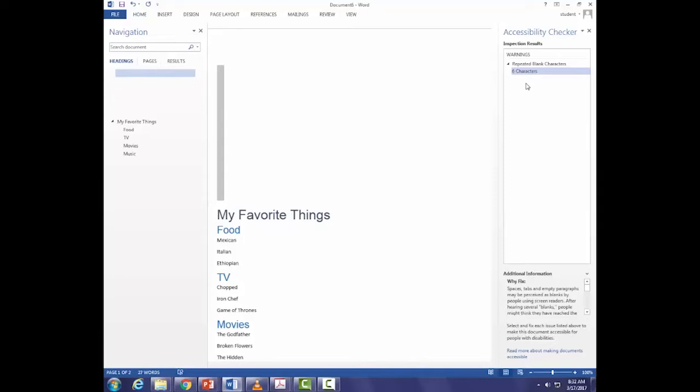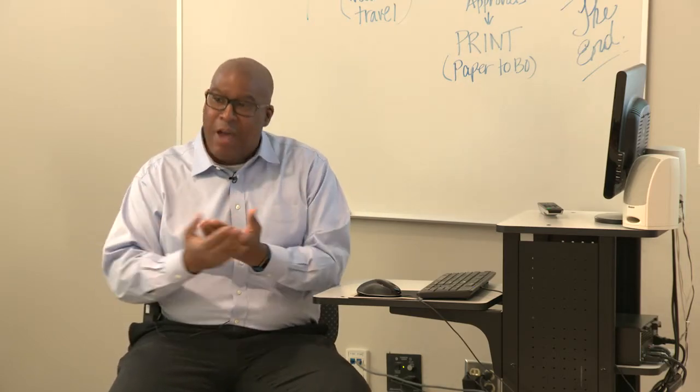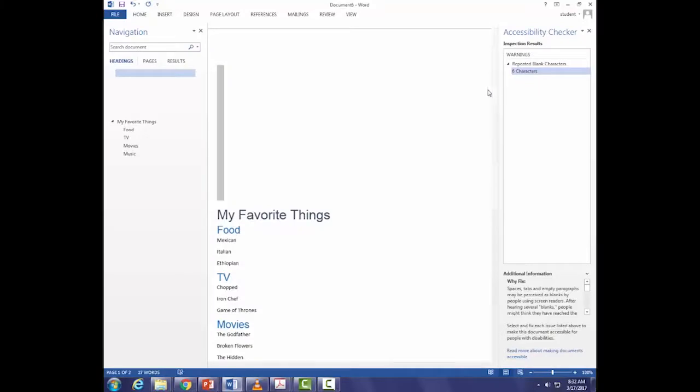But now that you know where the accessibility checker is, and you know if there's a problem, you click on it, and under additional information, it'll tell you why you should fix it, and it'll walk you step by step through how to fix it. So I guess in a way we have covered 100% of accessibility problems, haven't we? In a roundabout way.